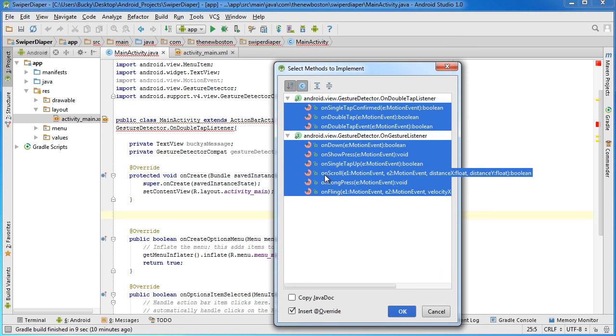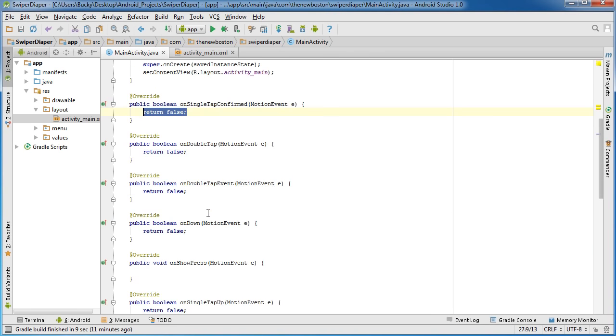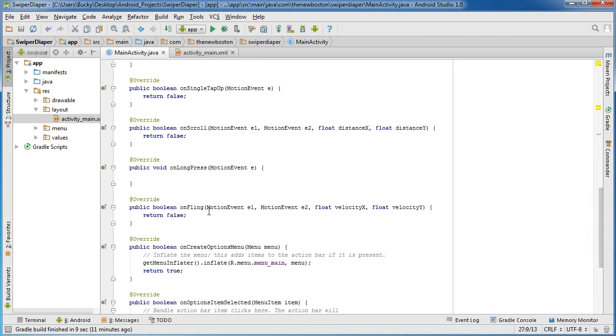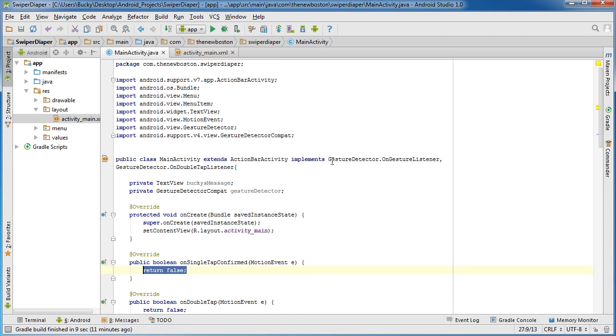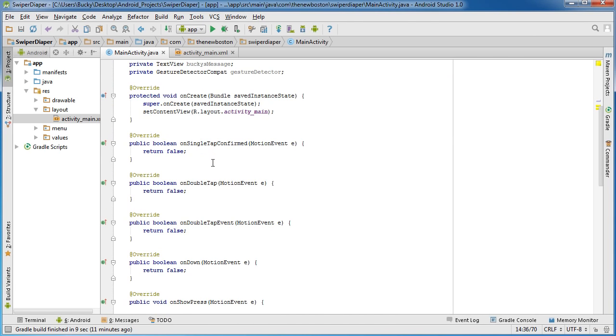So as you can see, onScroll, onDown, which pretty much means your fingers down, onFling, which pretty much means you like fling up like you're scrolling through something. So I'm just going to hit OK, and what's going to happen is it's going to automatically insert all of those for us. So again, that's our promise whenever we're implementing that we're going to use all of those methods, and now we fulfilled our promise, but it's still kind of boring because we didn't do anything with them yet.